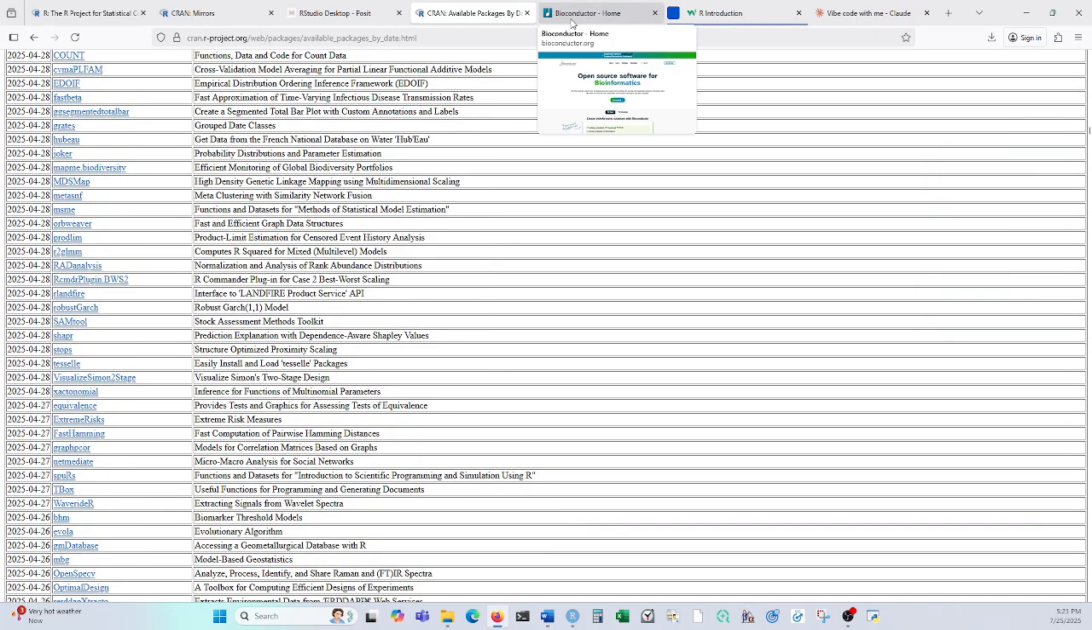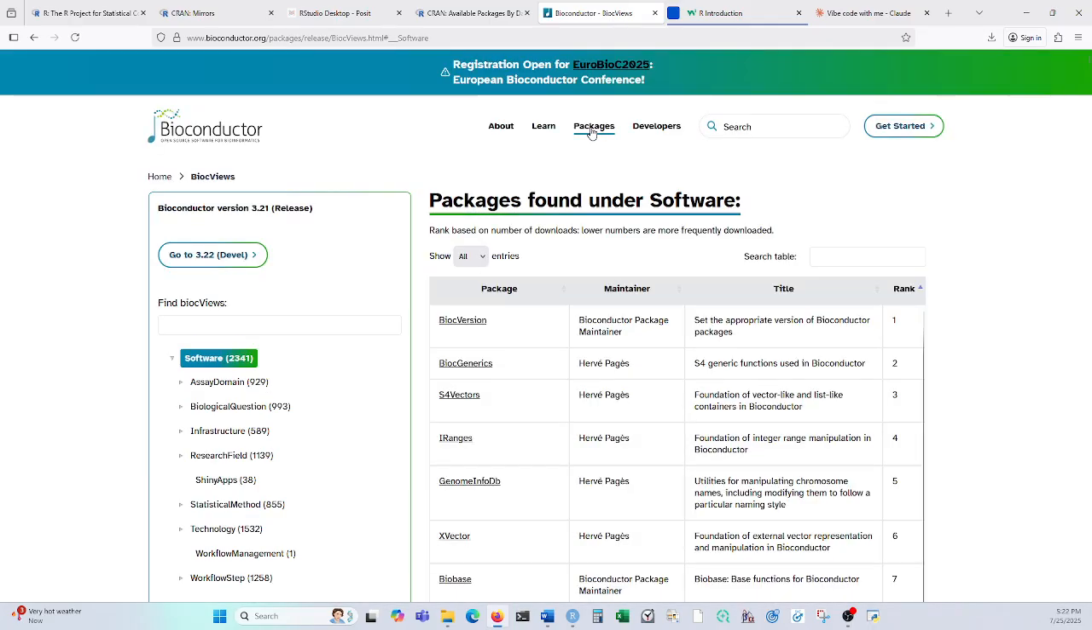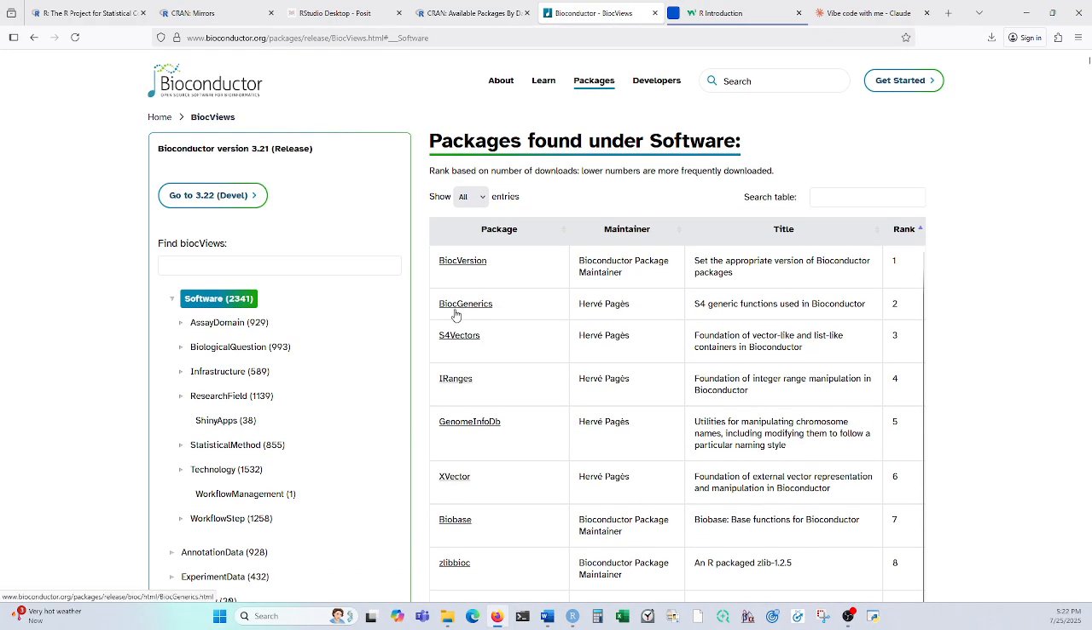Another library like CRAN is Bioconductor. We're not going to cover this until toward the end of the classes, but Bioconductor is a very focused group of packages for running various data. You can see here, this one's like BiocGenerics, S4 generics, using Bioconductor. These are very specific packages and code that you can use to run R.